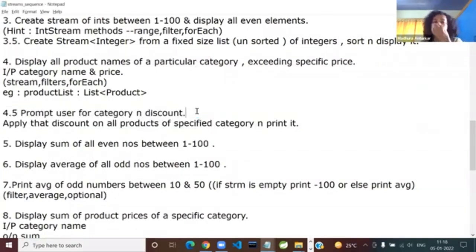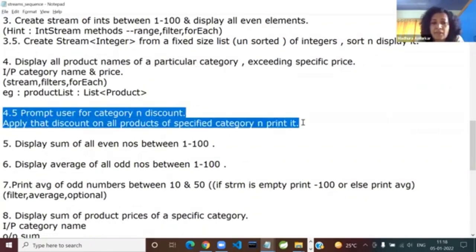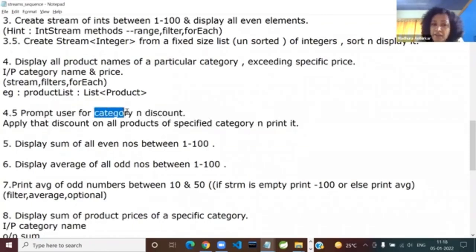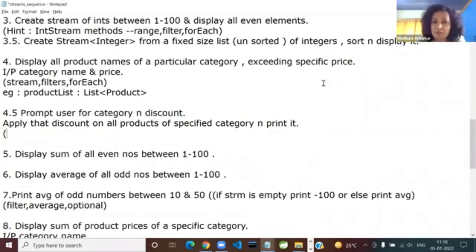So here, tell me. Okay, so first thing is clear. The inputs will be category and discount amount. So anyone wants to tell me? I have got the products in the list. So the initial point is the product list. Can you tell me which operations you will do? I've given you the list of products. What will you do further? Tell me.